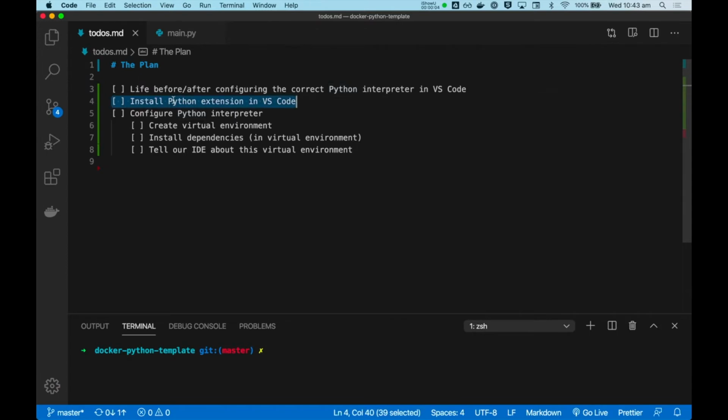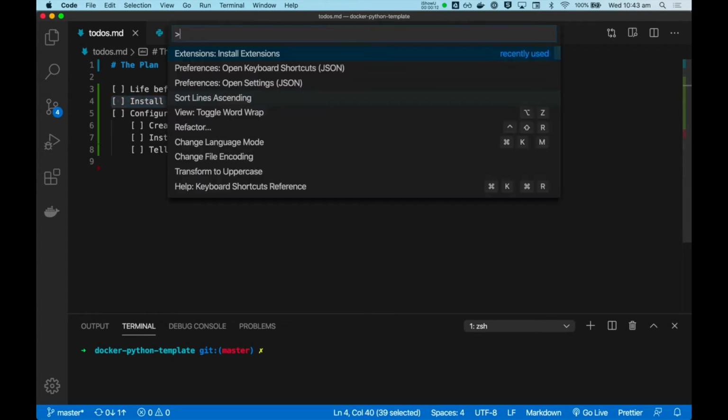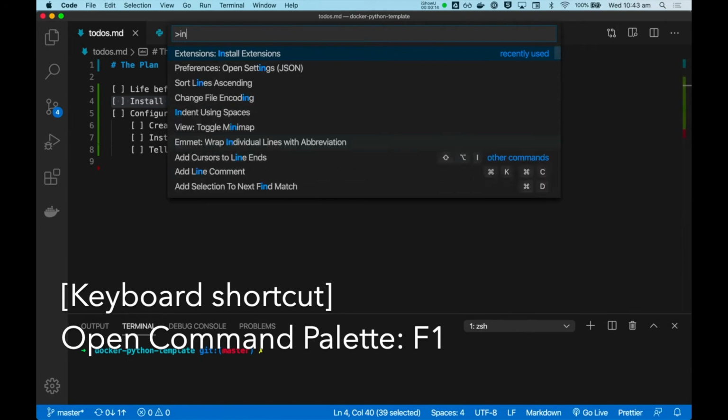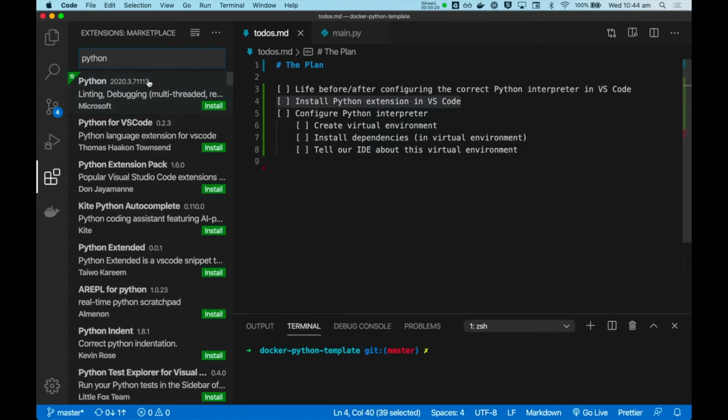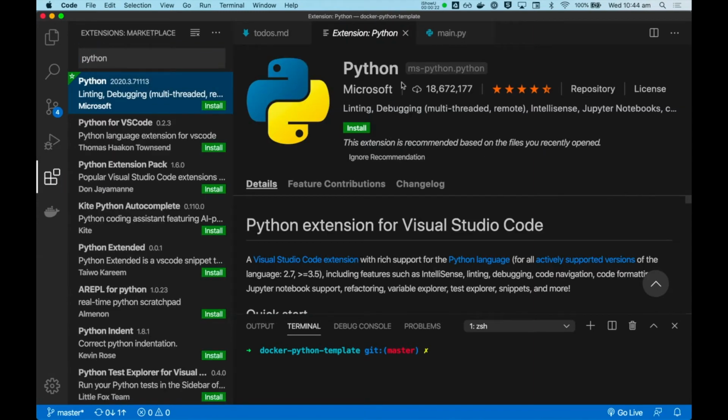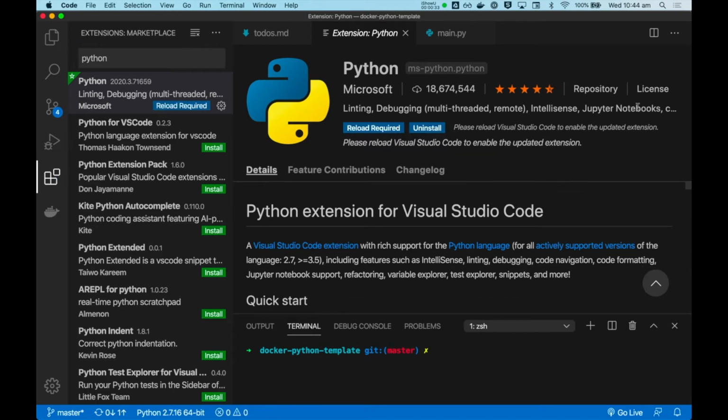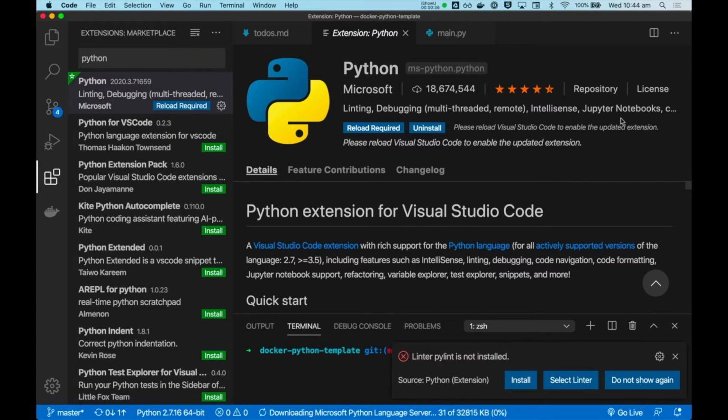So let's install the Python extension in VS Code and then configure our Python interpreter. To install the Python extension, you want to press F1 to open what they call the command palette and search for install extensions. We're going to look for Python. And this is the official Python extension with a lot of downloads, a lot of stars. It looks legit, so we'll install that. And this will give your IDE capabilities around linting, IntelliSense, autocomplete, formatting, this and that, which I will cover in detail in other videos. But this extension is required before we can configure any of those other things.